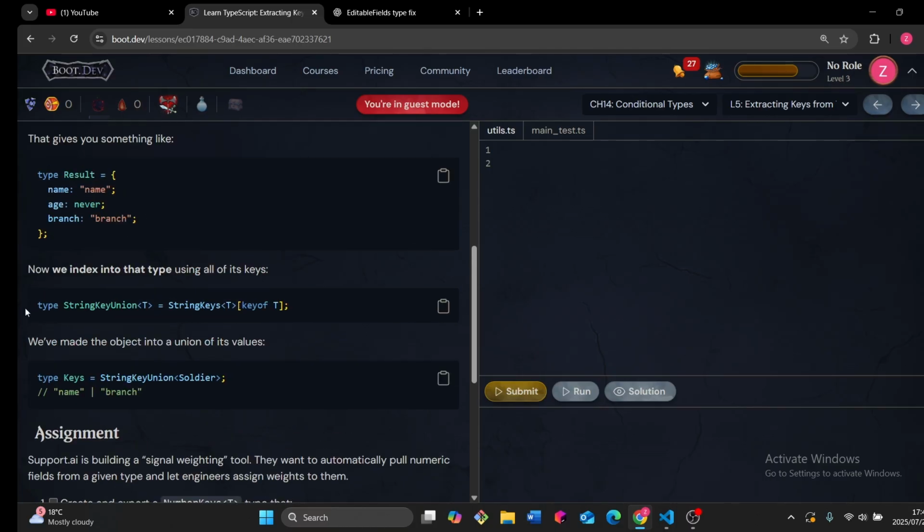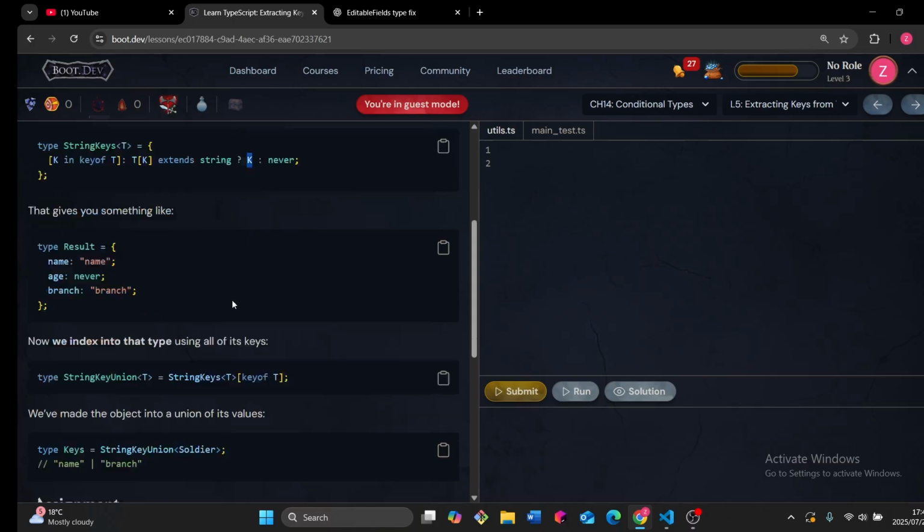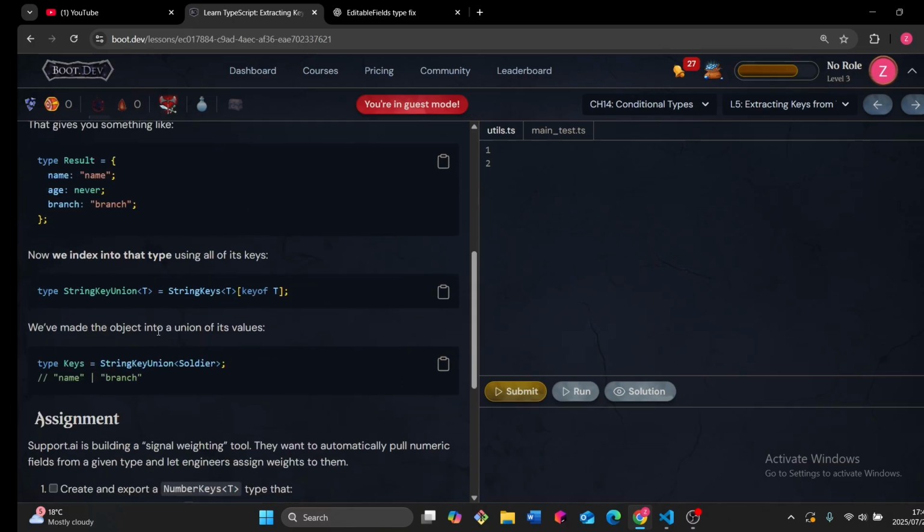So we create a string key union, it's a generic type. Then string keys. Where's the string keys? And then passing key of T. Okay, we'll pass in key of T, the keys, and then if K is a key in T, whatever. Okay, we've made the object into a union of its values.